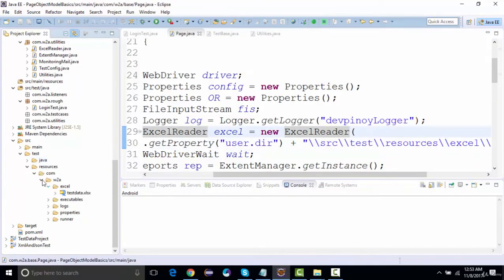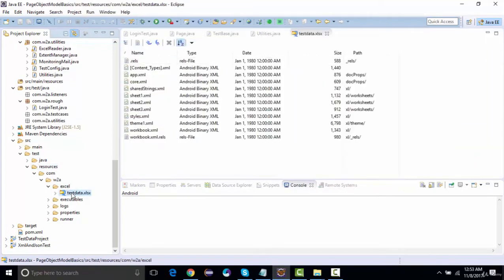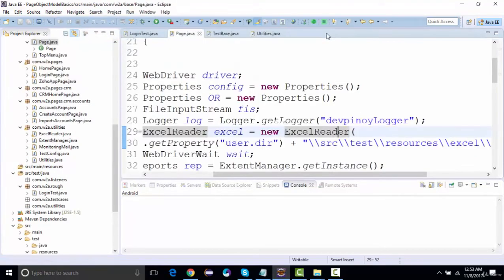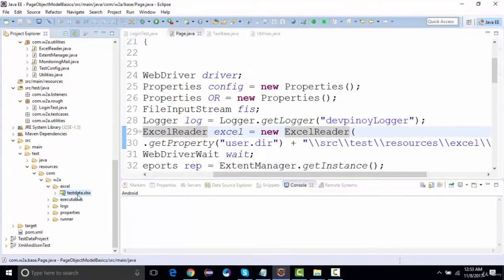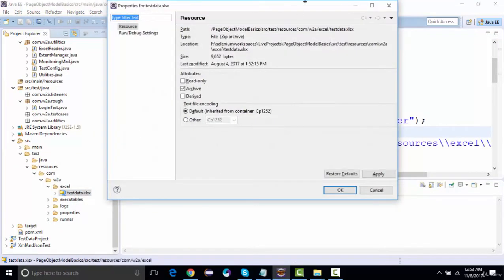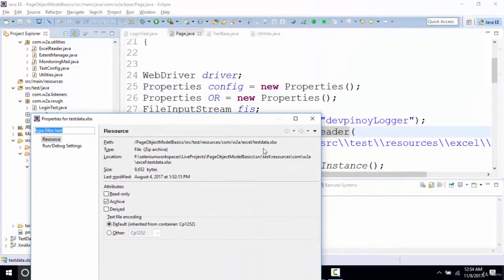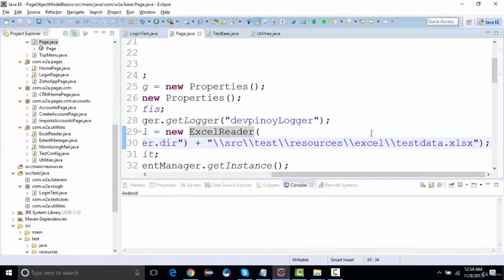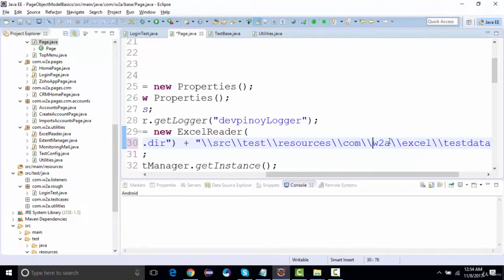So if I take the path of this Excel sheet, just give me a moment. It will be like src test resources, and then we have this path as well, com dot, just give me a moment. So this will be the path of our Excel sheet.